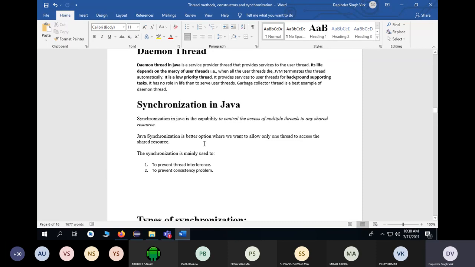So the next topic is synchronization in Java, and this is a very important topic while studying an operating system, while studying processes, and while studying multi-threading, right? Synchronization in Java is nothing but, in simple terms, lining up your processes or your threads in such a way that each and every thread should access a particular shared resource one after another, right?